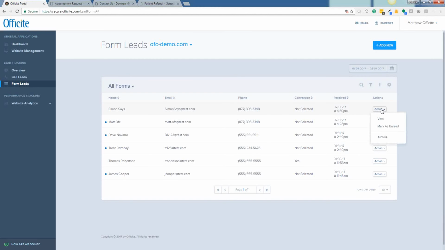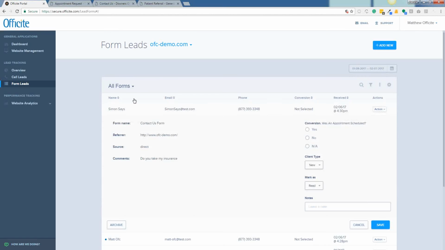By clicking the Action button on the right-hand side and clicking View, it will show you the additional information that's within the form, any additional fields that you have added to your form, as well as any comments that the patient has left for you. On the right-hand side, you will be able to mark if an appointment was scheduled, mark what type of client this is, a new or existing, mark the response as read or unread, as well as leave any notes. For example, the date the appointment was scheduled, or please recall a patient at a later time. Once you've filled out this section, make sure to click Save, or anything that you put in here will be lost.